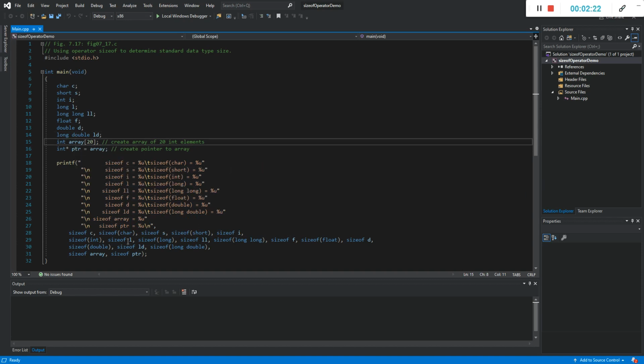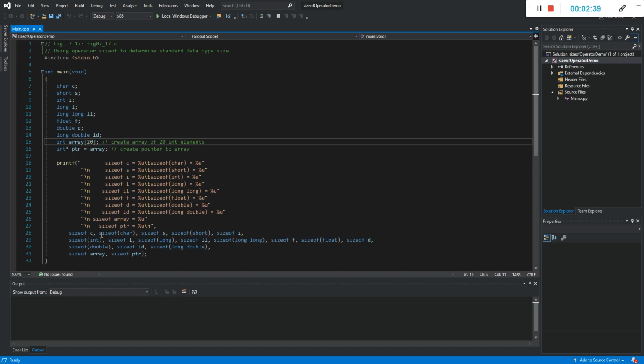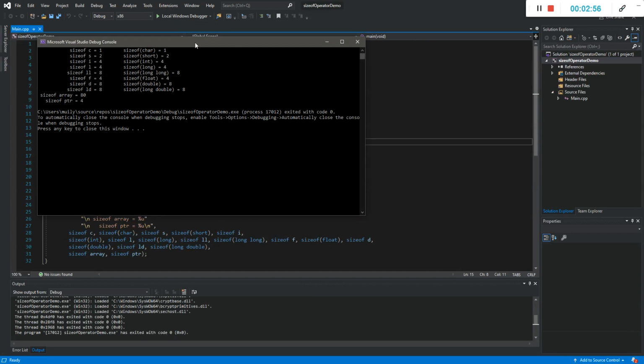And we print out the return values of applying the sizeof operator to each of these variables, C, S, I, L, F, D, LD, array, and PTR pointer, and also when the sizeof operator is applied to the native data types, character, short, int, long, float, double, long double. So I'm just going to run this, and here you have the output.